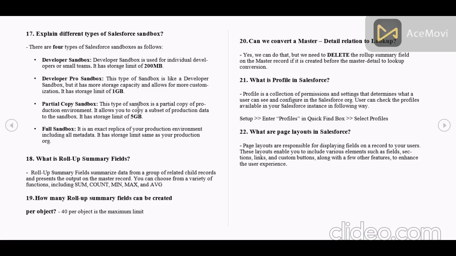Roll-up summary fields summarize data from a group of related child records and present the output on the master record. You can choose from a variety of functions including sum, count, min, max, and average. Let's say you have related child records and a master record, and you can associate the summary values, like sum, count, min, max, and average, in your master data.